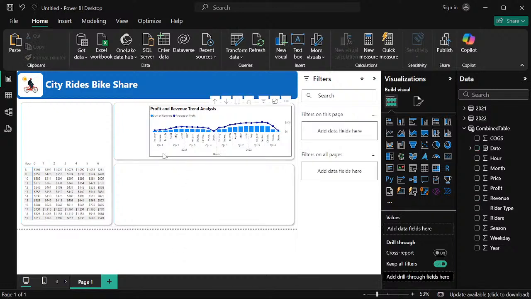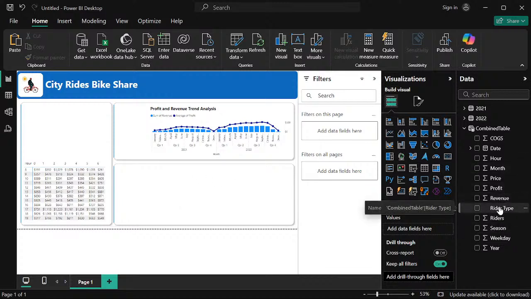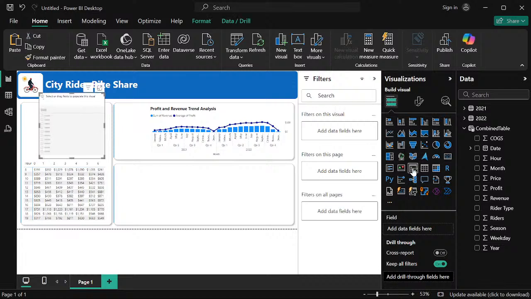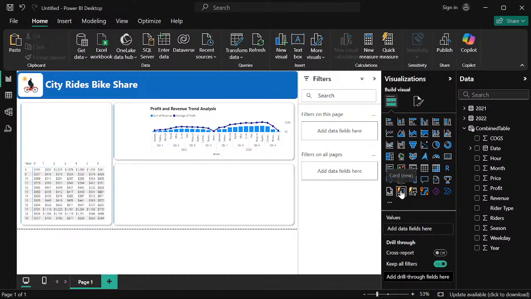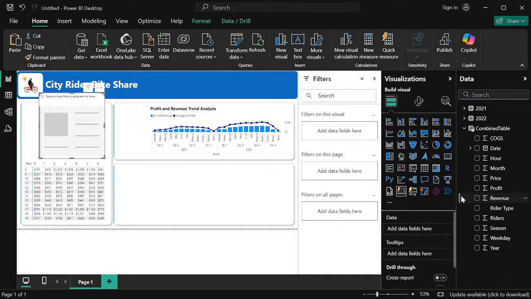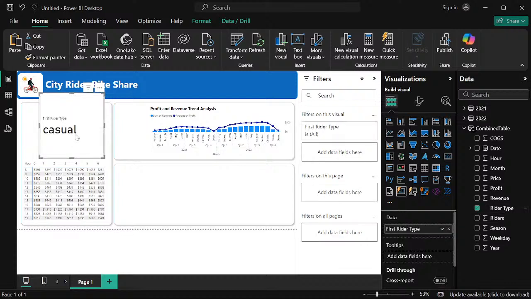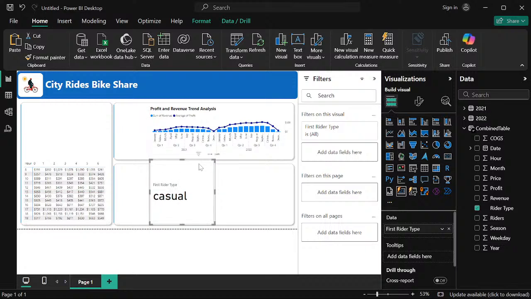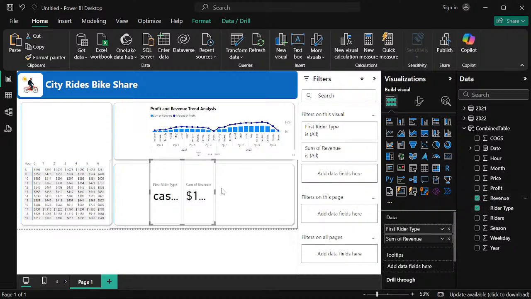All right. So I will want to add another card where I will look at the rider type. In that one, let me use a card. So I want to add another card where on that particular card, I want to look at the rider type. So we have rider type. And I also want to look at their revenue.